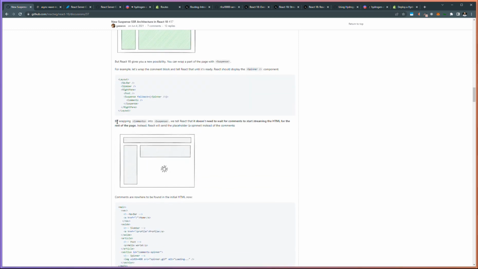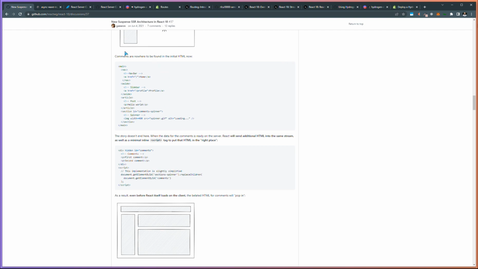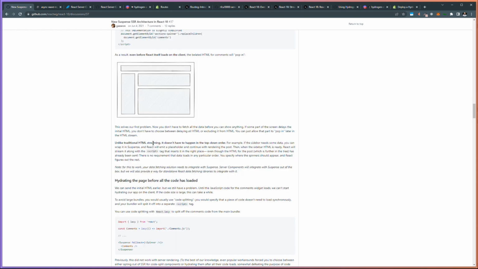By wrapping comments, these are the comments here, with the suspense component, you're telling React that it doesn't need to wait for the comments to start streaming the HTML for the rest of the page. And there's no HTML for the comments in the initial bundle that's received. And unlike traditional HTML streaming, it doesn't have to be in the top-down order.